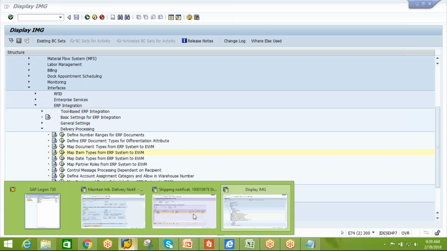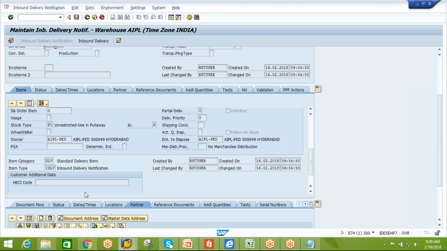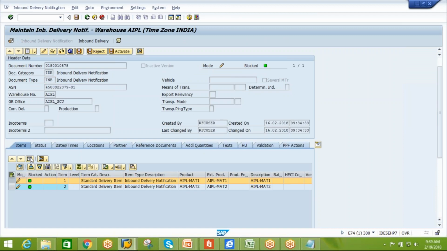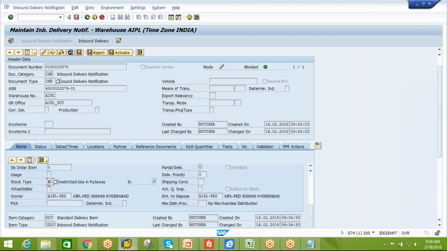Now come to the document again. Anything we can check here? This stock type, tomorrow we will discuss. Tomorrow our topic is stock management.